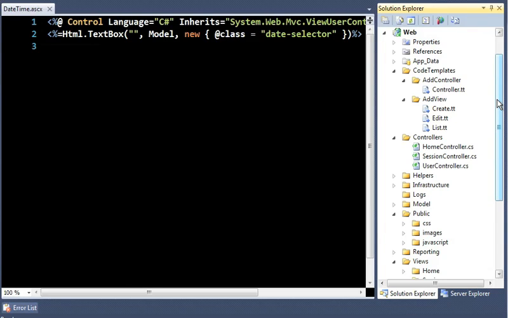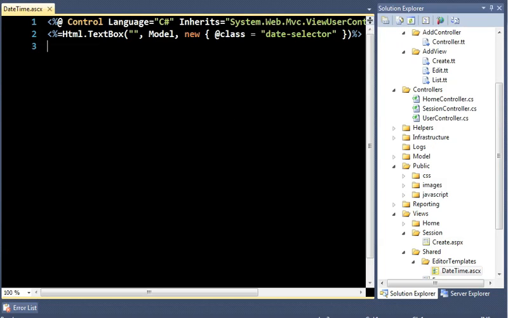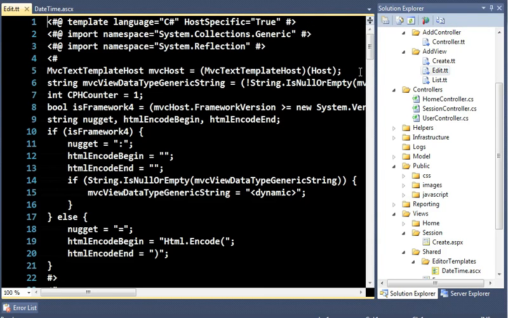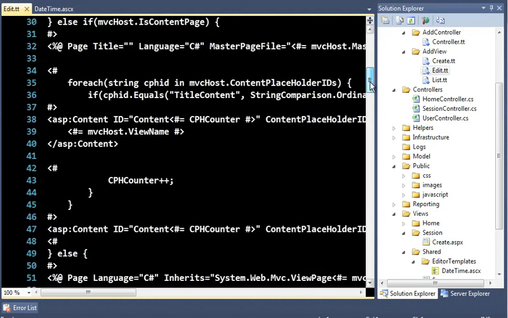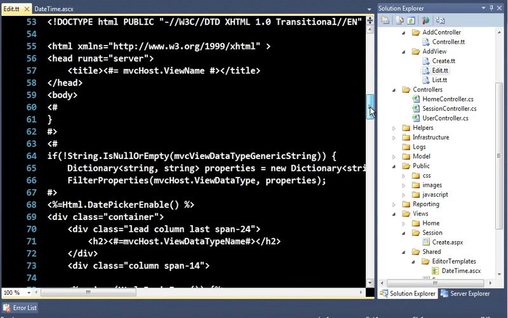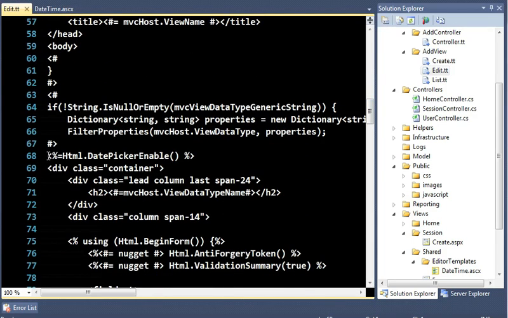I'm going to be using jQuery UI and all of its CSS for outputting dates. So I just have to make sure those are wired into the templates. And if we head back over to our T4 templates here and resume our discussion, if I scroll down here on edit.tt, inside of here I have this HTML.datePickerEnable. And what in the world is that?